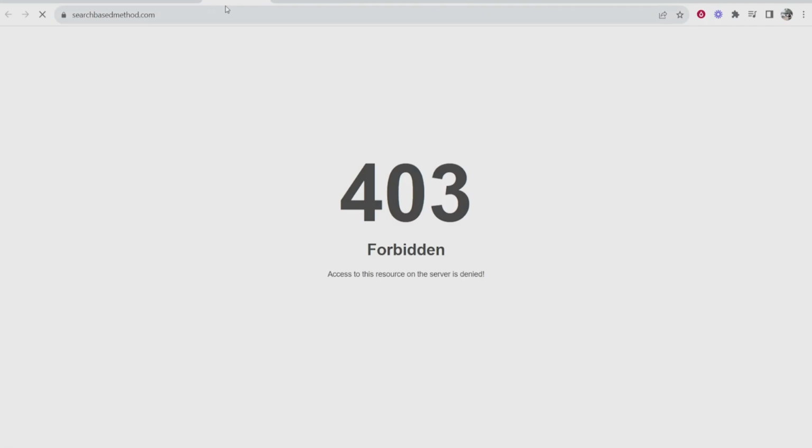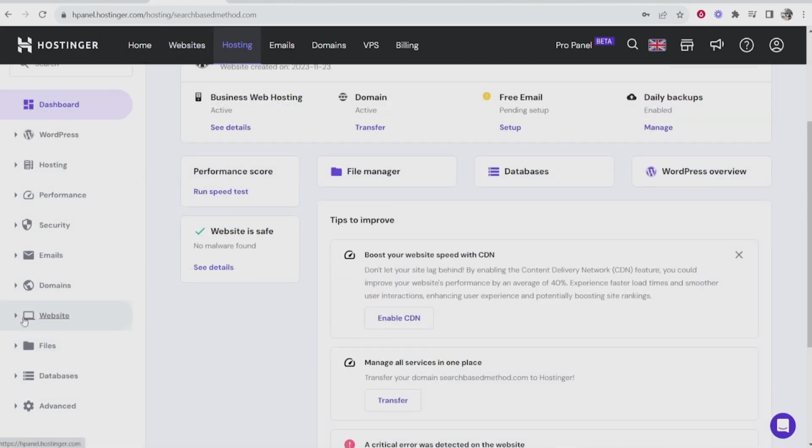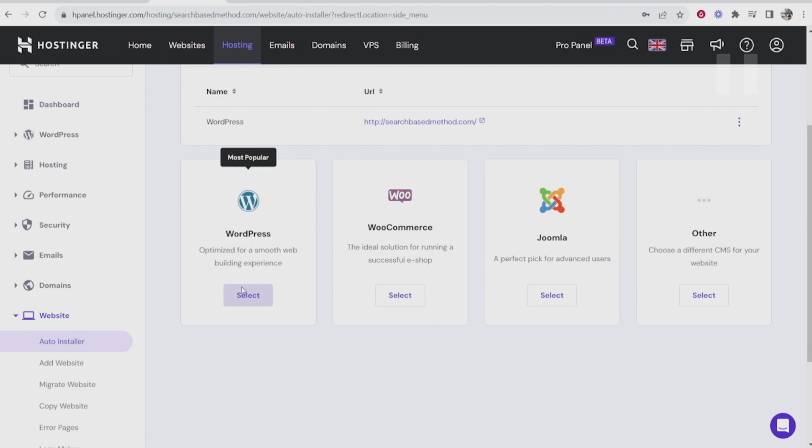As I said before, go back to Hostinger and click on Manage. Now here scroll down a bit, and on the left side you will see the icon Website. Click on it and tap on the option Auto Installer. Once you click on it, here you can auto install this entire site. So I will install WordPress.